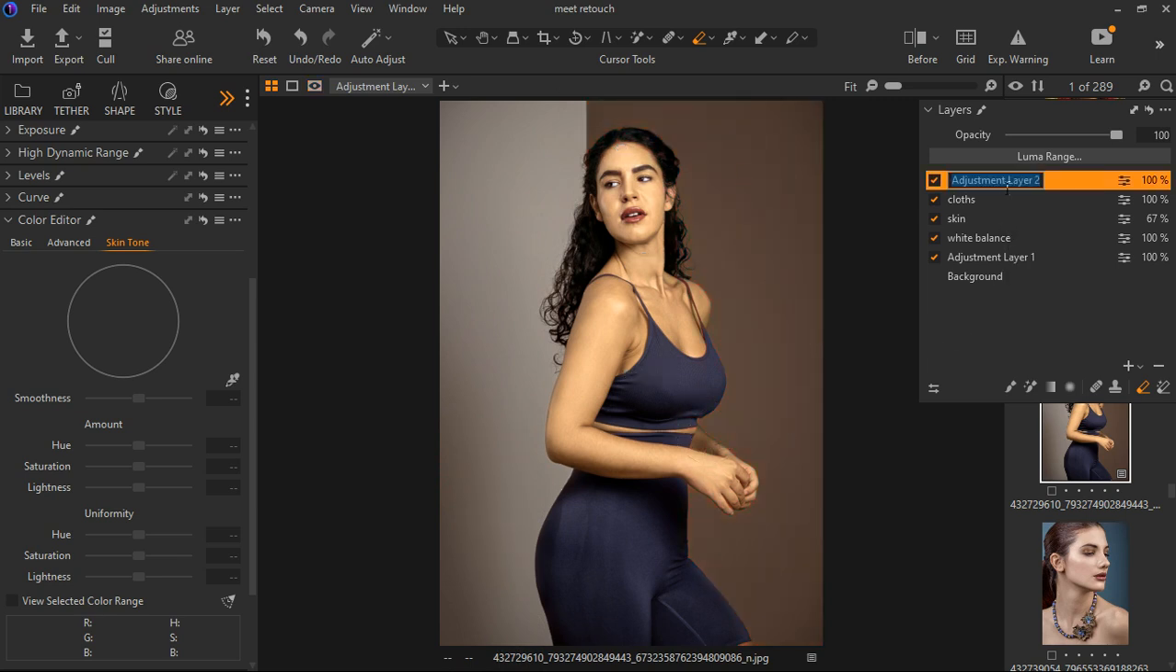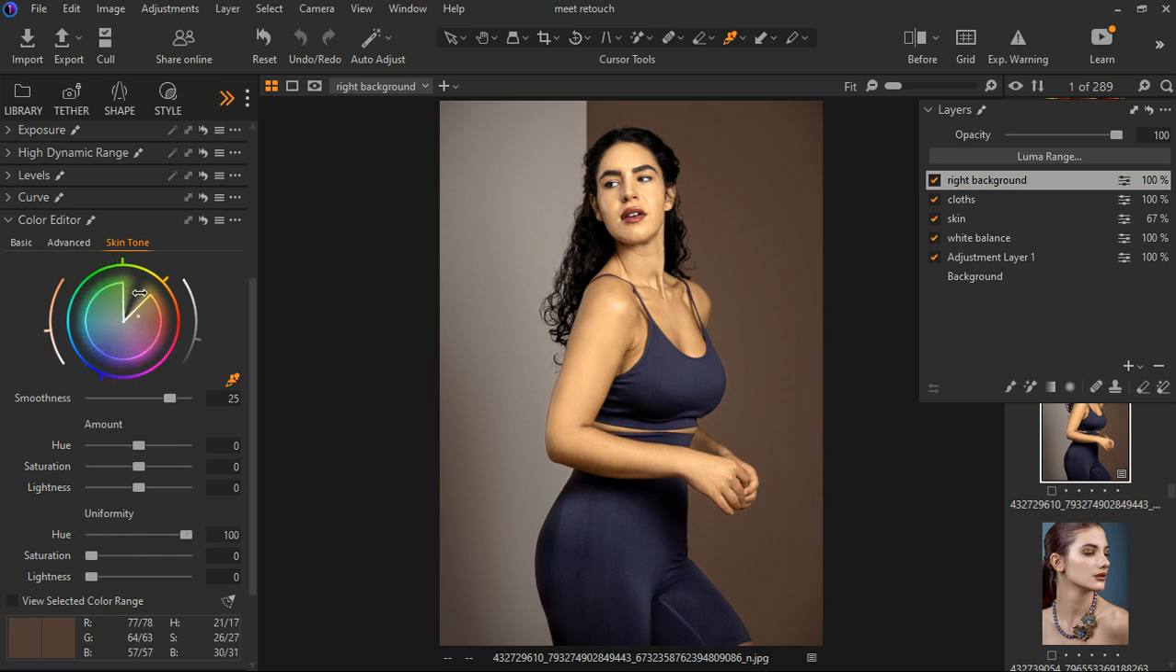I'm going to name it background, and hit enter. And now we're going to sample the background and then increase the uniformity of it, and we can make this wheel bigger. So since we have red there, we need to change the color. Remember, we're actually using the analogous complementary, so let's take it forward and we can make it green.